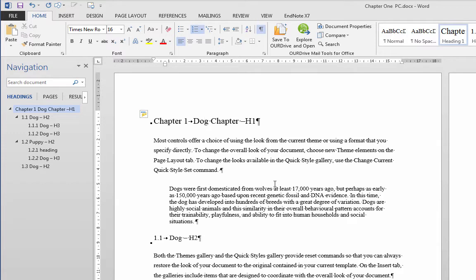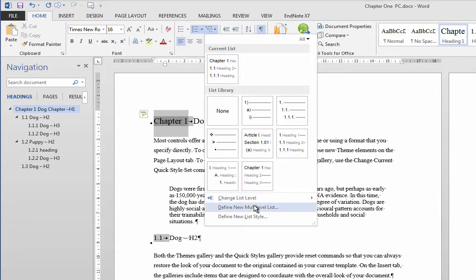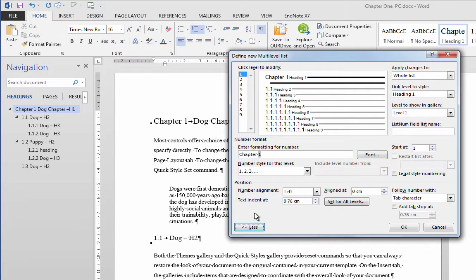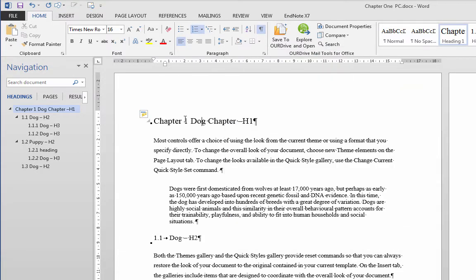The other thing I can see, because I've got my non-printing characters showing, is that there's a tab character right there. If I want to control that space, that has been set in the multi-level list as well. If you want to change that in any way, go back into the multi-level list, back into Define New, and at the bottom you see this More button. I'm going to click on this so I can see more information in here. In the position area, I see that the number has been followed with a tab. If you want, you can set it to nothing, or you can just put in a space. I'll try that out and click OK, and you see that it's put that space in there.